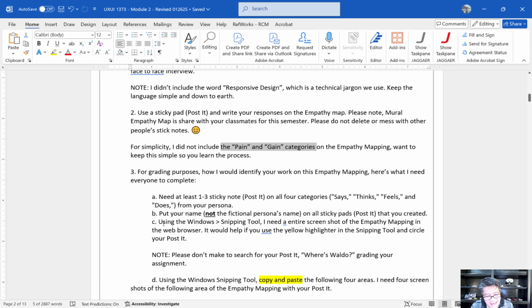When I grade, I'm looking for your name on there. With the sticky pad, make sure you put your full name on there so I know who it comes from. So it's just a little check mark: hey, you did your contribution to the pad. So what does that look like right now?